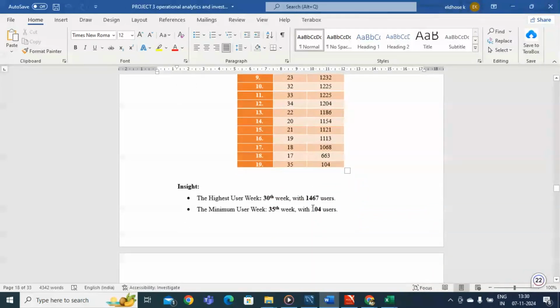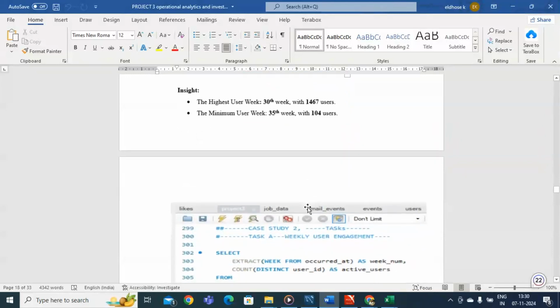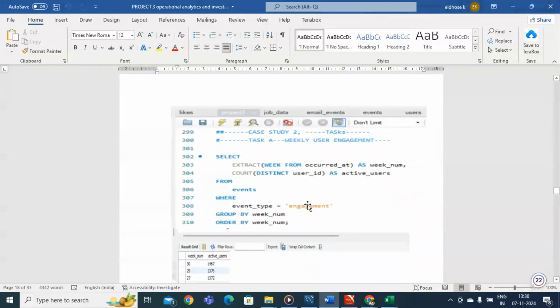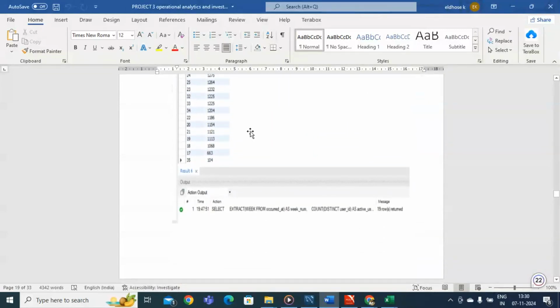This approach to weekly user engagement gives us a clear view of how our users are interacting over time, and it's a key part of making data driven decisions that align with their needs and preferences. Also, I have given the screenshot as evidence.